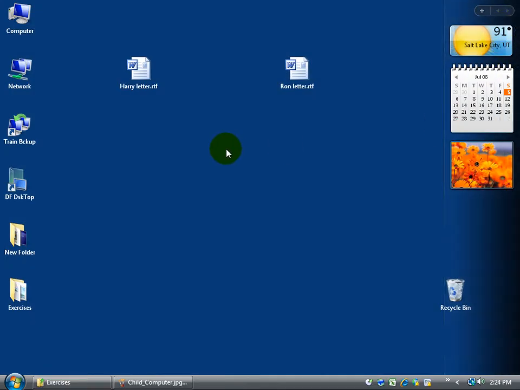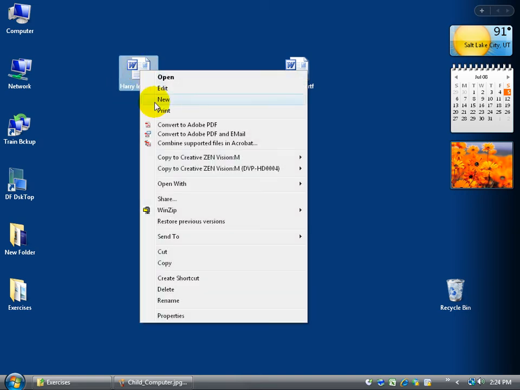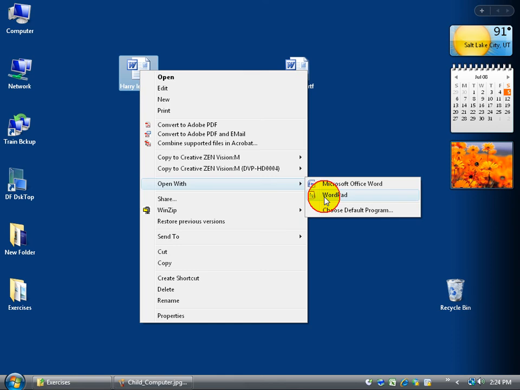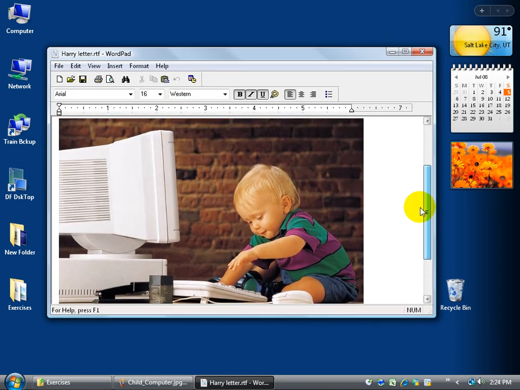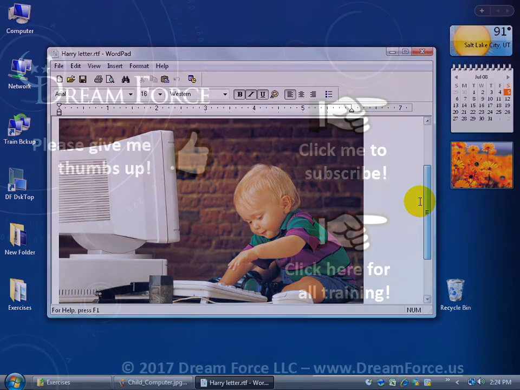Now, for those of you who don't have Microsoft Word, but just WordPad, how will it look when I open up in WordPad my Harry letter? When I right-click and I go down to Open With and I say WordPad, looks just as good. Still has the picture there, but it's in WordPad.